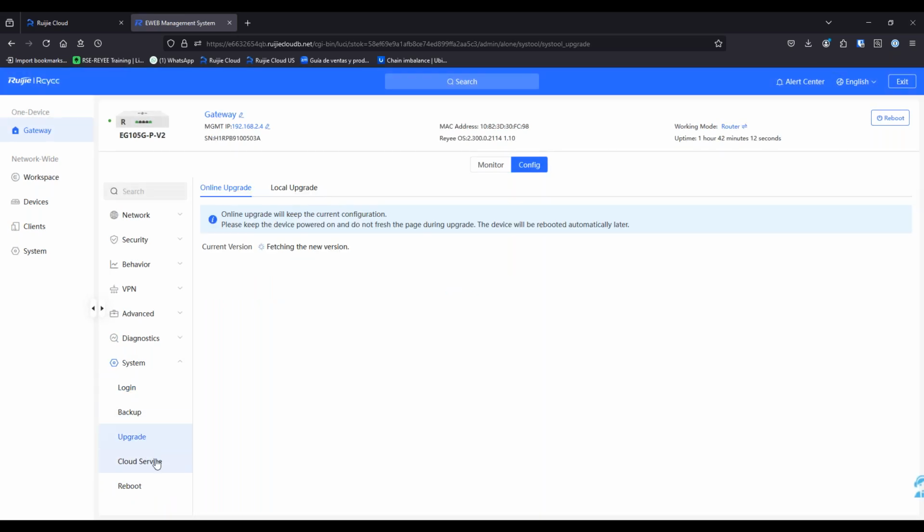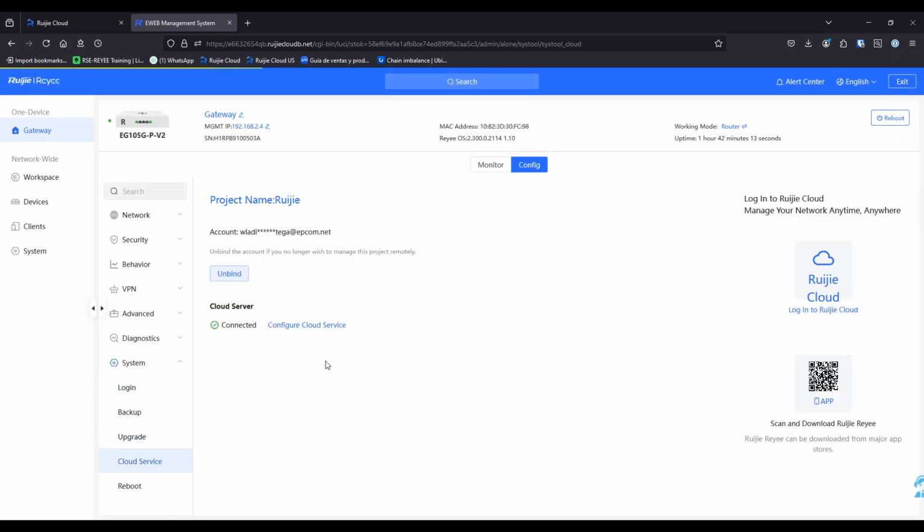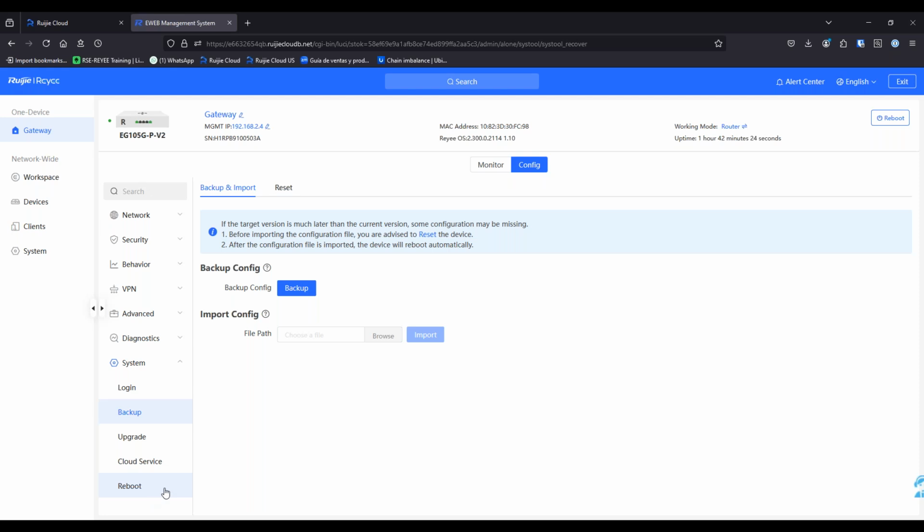We can do an upgrade here. We can check the cloud region where we are connected. If we move the gateway to another region, we can even change it. And we can also do a factory reset from here, from the local device, and we can also reboot the device. But this is like a fast, let's say, overview of the gateway itself, the local configuration set.